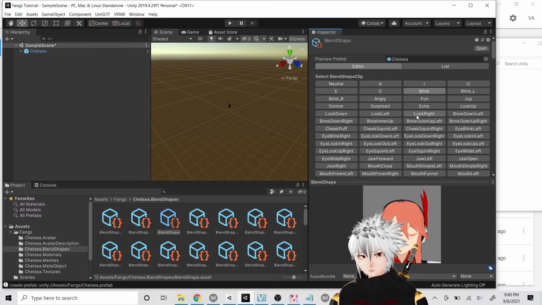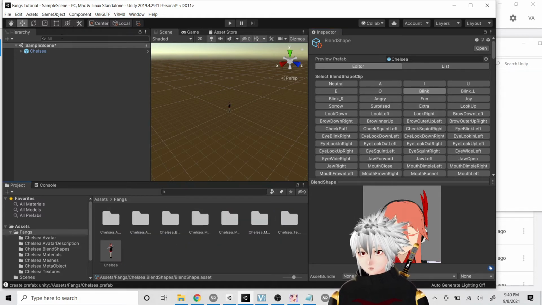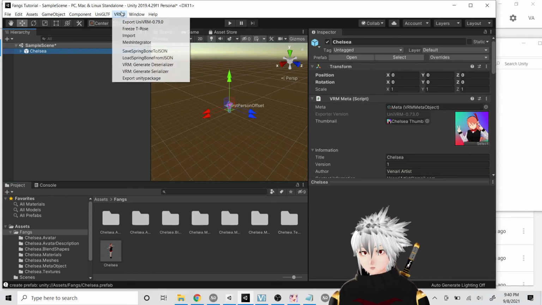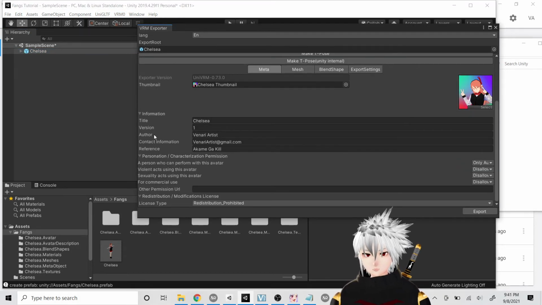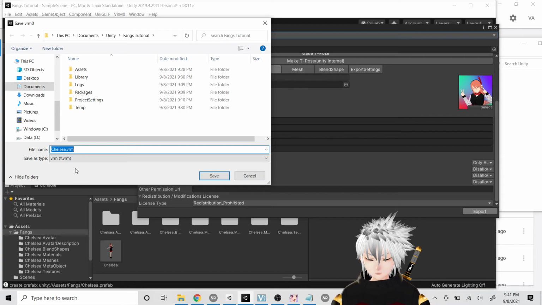Alright, so now that you're done with all the blend shapes, you're going to want to export your character. So the character that we dragged into the scene, just click on her, VRM, export, put in all your information, export, make sure to export it out of Unity.